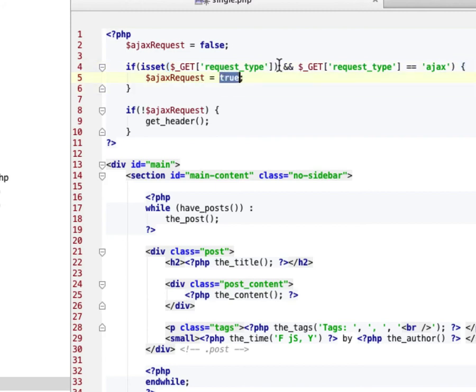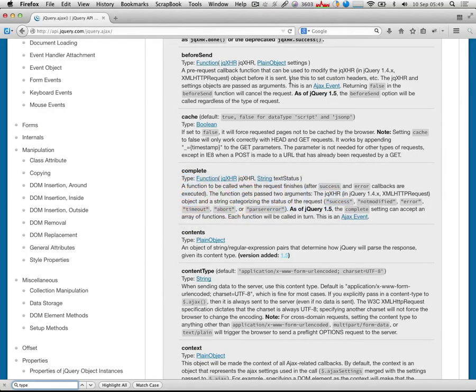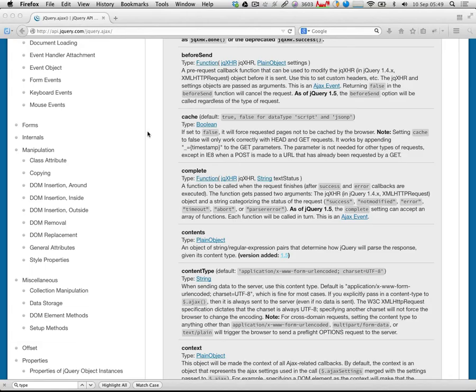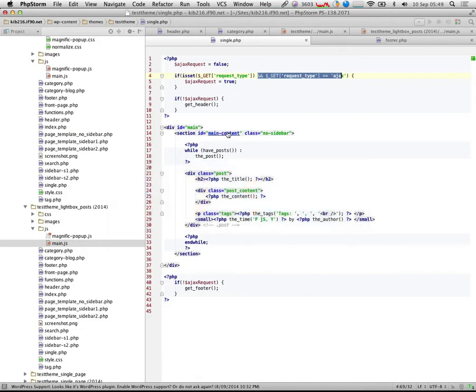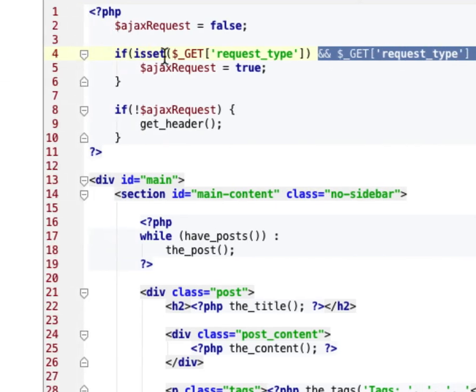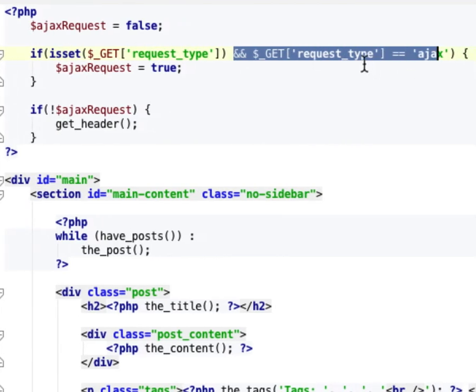Okay, so what this means is that if this property isn't set, it won't bother going to check the second thing. So if it doesn't exist, I shouldn't get that notice about trying to access the non-existent request type here. Alright, so I should be able to go and refresh this now. Okay, and it removes that problem there. So it's actually good practice that any time you're attempting to check the value of something like this in an array, that you actually check that it's set first before you check what the value is.